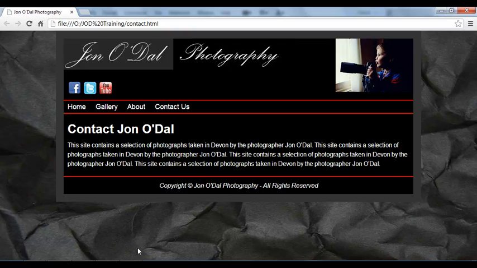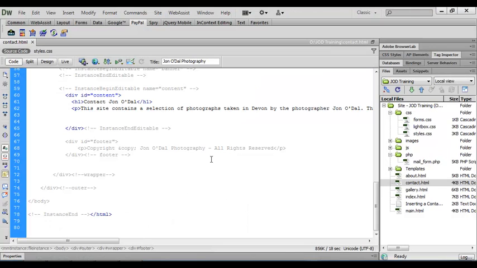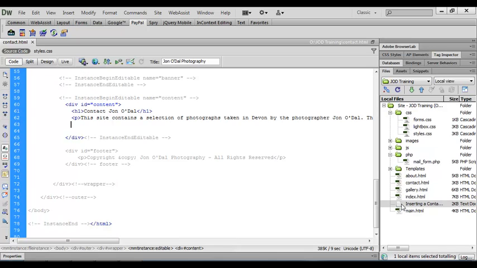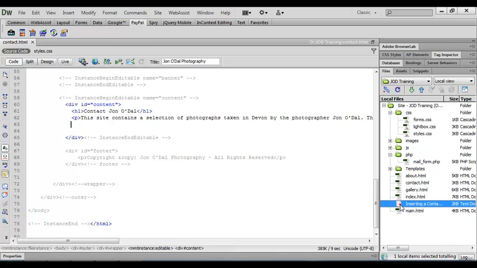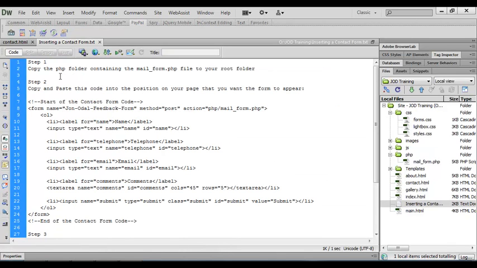just underneath. Now if I switch back to Dreamweaver, our form is going to go into this spot here just underneath the paragraph of text. And as I said, I've already started working on the code, and that code is in the instructions for inserting the contact form text file.